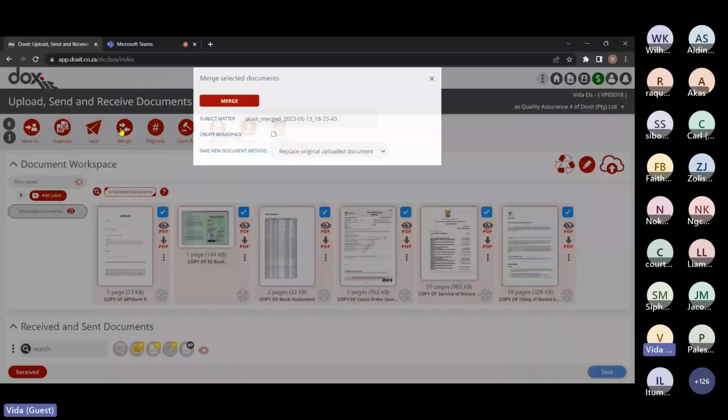As you can see here, you have a few things that you need to fill in, such as the subject matter. And then there's an option to create a board pack. Please, guys, do not create a board pack. Even in your assignment, don't create it for me. This is something we implemented for a client of ours, and it's not applicable to you guys. You don't use board packs so often, if ever. So leave that unchecked. During your assignment, leave it unchecked as well.